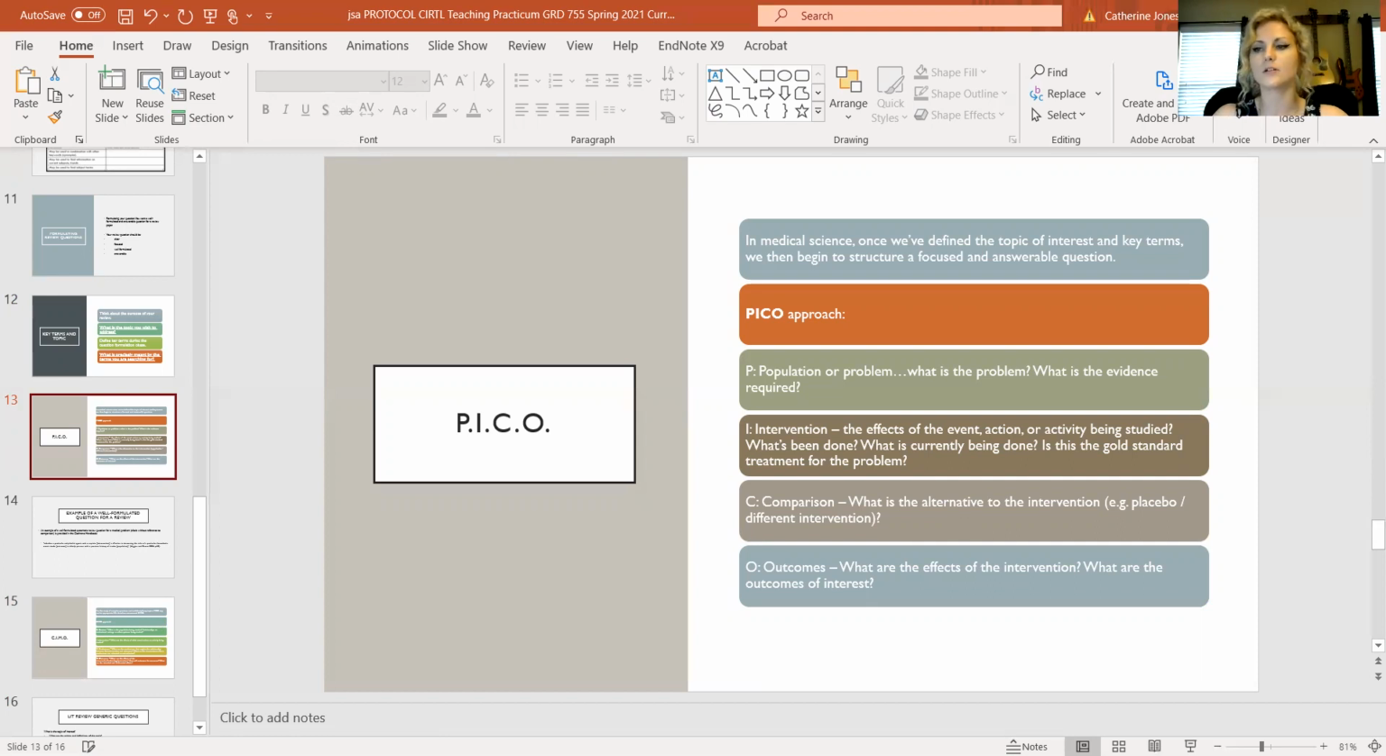Then we can get more into the topic, which is neck cancers with organoids, right? And what's been done in this? What is currently being done to treat this? What is the gold standard treatment for this problem? And you can see how this is a little less applicable to this heavy bench science mechanistic research, more applicable to the human component in clinical science and things like that, human-based research. But again, the intervention is the independent variable. What is being studied? What's the event, the action? Is there something intervening here?